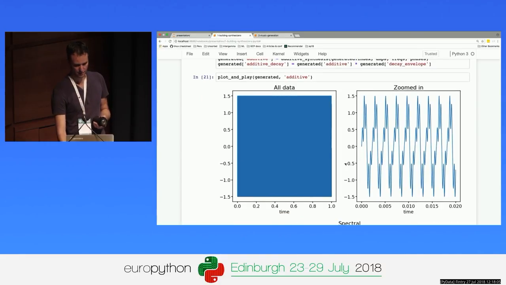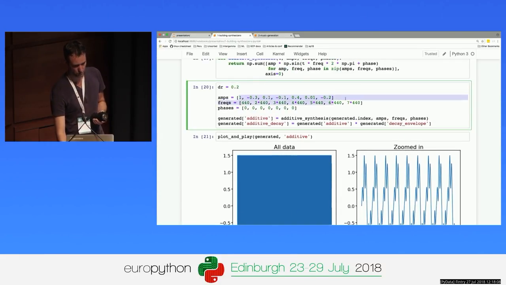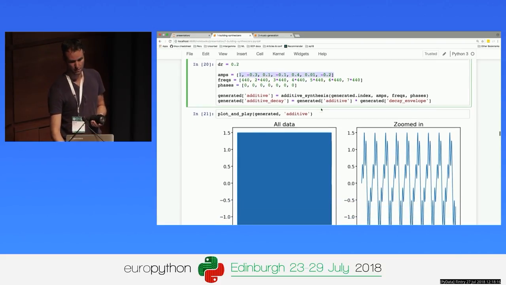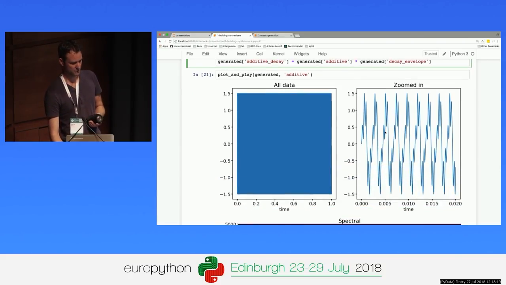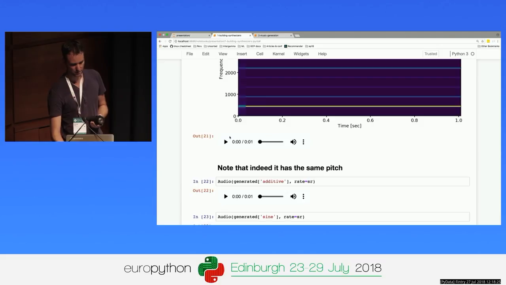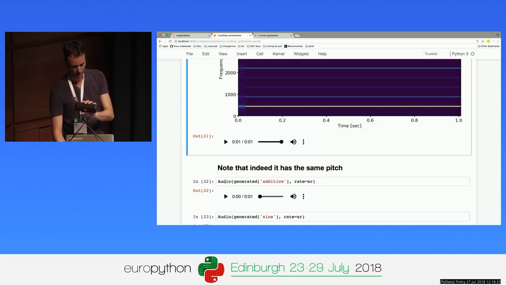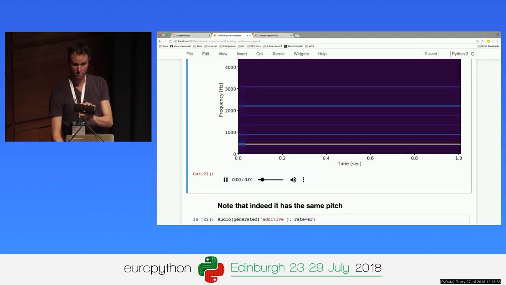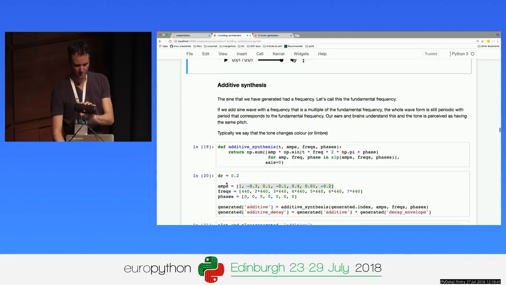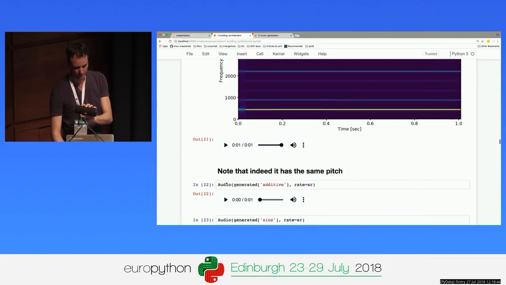So I've now added a couple of sines together, like 440 hertz, two times, three times, four times, with some different random amplitudes that I've put in. This is then the thing that we generate. In the spectral view, we see the lines coming back. And then how does it sound? So it's still the same pitch, right? Although we have added a lot of extra frequencies to it.